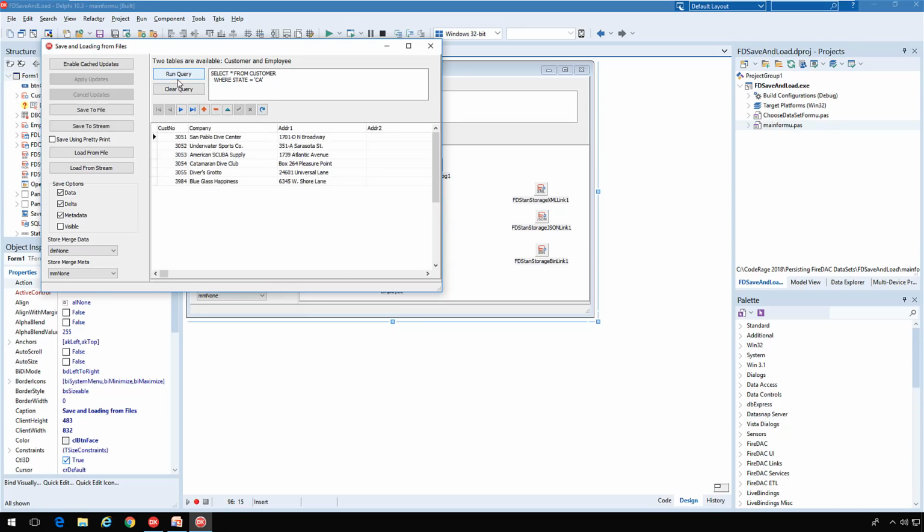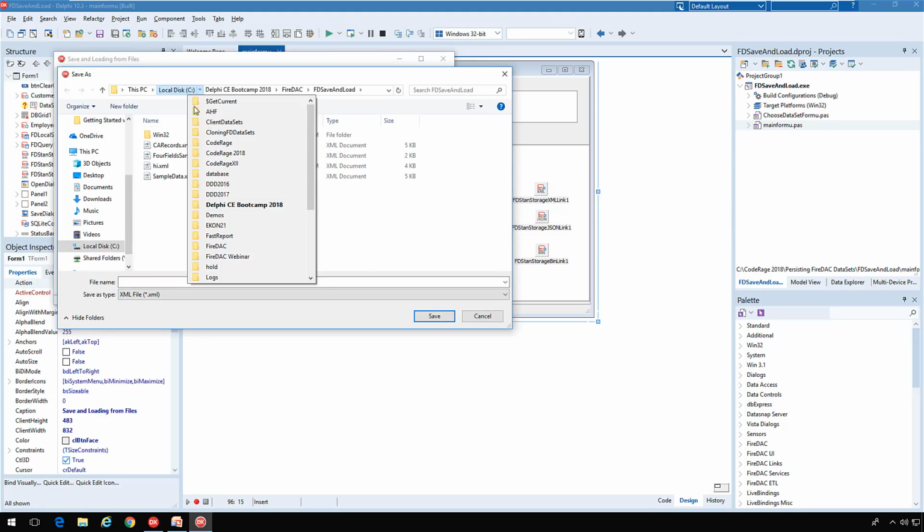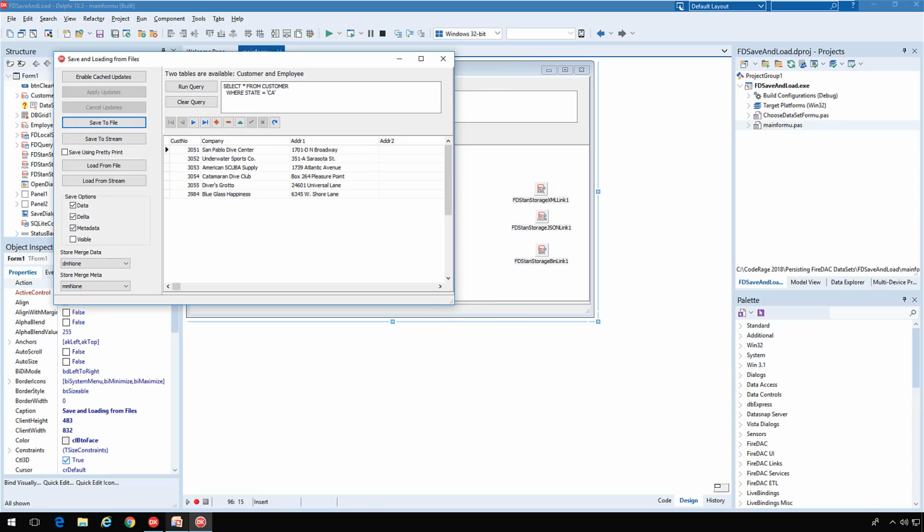And we'll run the query, and when I call save to file, I'm going to be saving the file from this result set here. And when I say save to file, I'll go ahead and specify. Okay, let's go over to CodeRage and persisting data and save and load. And here I'm going to enter CA customers, for California customers, .xml, and we'll save this as XML. Let's go ahead and take a look at that file that we just created.